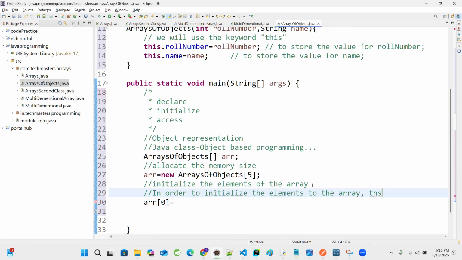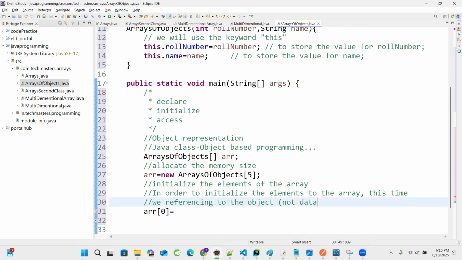And this time what we are doing? This time we are referencing the object. We are referring to the objects, not variables or data types. All right, it is not a data type, it is an object type, correct? So if it is a data type, then we would have directly assigned the values to this. We would have given a value like this, right? We would have given directly a value, that is, let's say 041, like that. We would have given it directly, but we are referencing the object.